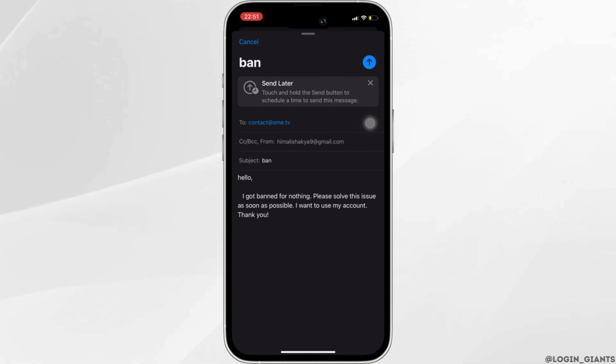Once you have written, click on the send icon at the top right corner. The mail will be sent to the Ome TV support, and within 24 hours, they will definitely come up with some solution for you, and then you'll be good to go. So that's it, and this is simply how you can unban your Ome TV.